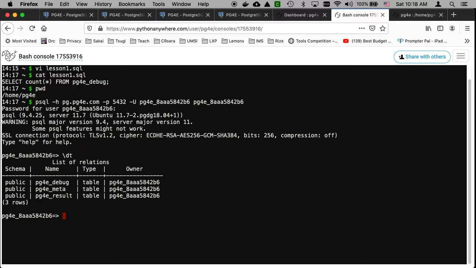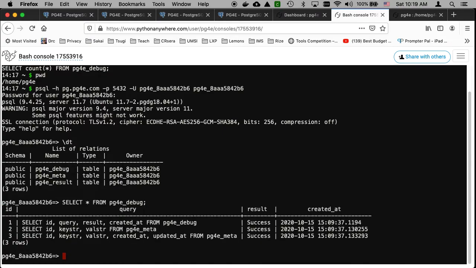But you can also type SQL commands, right? Select star from, I always like to make my table PG4E underscore debug. So it's going to give me all the rows from the table. Now, this is SQL. You end it with a semicolon, and it's SQL. And you're going to learn a lot of SQL in this class, because that's what this class is about. And there you go. And you'll see later what the purpose of that is.